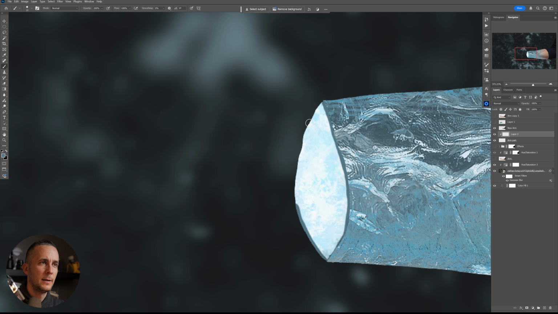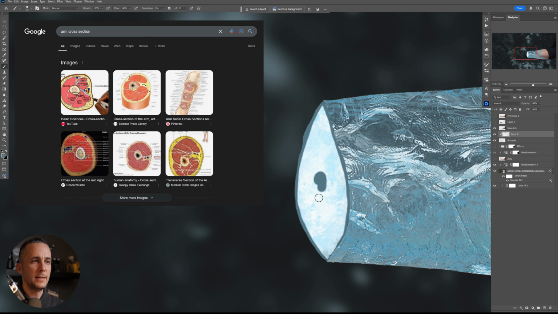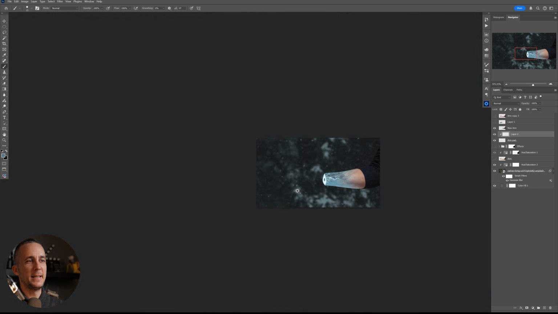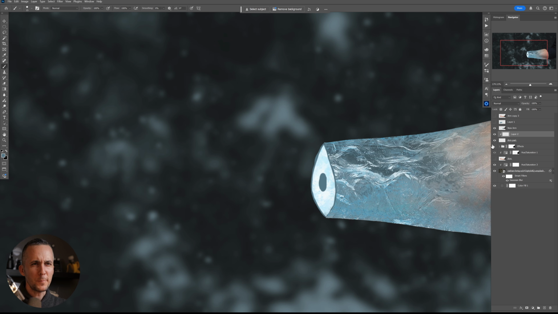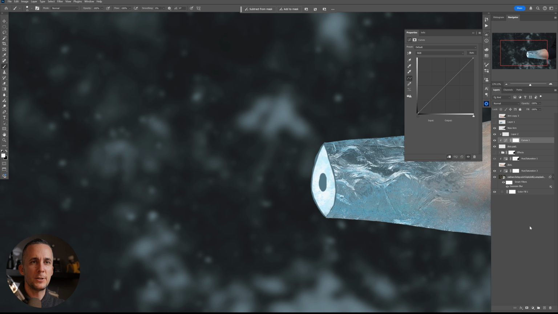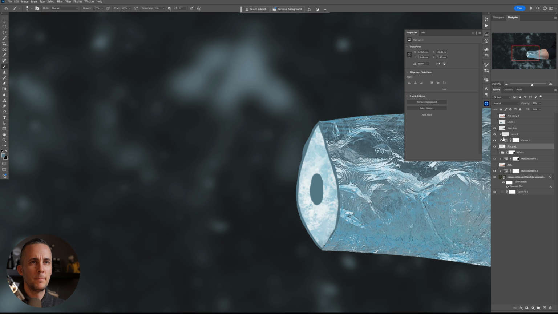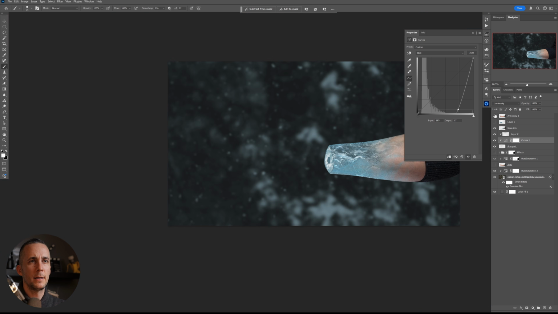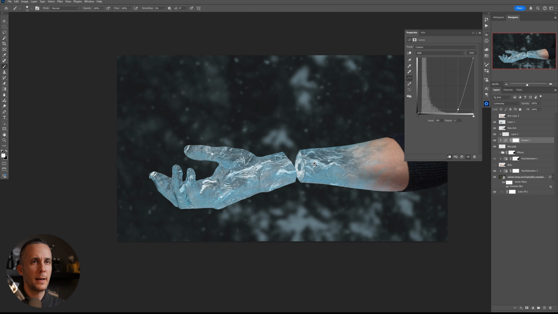Let's hide this to see what we are doing. Okay, you don't need to be really precise. And also if you see the cross section of the arm, you can see there is a bone here. So I will make like there is a bone here for now. And what I want to do is to go here and put curves adjustment layer, make this part darker, but I will go to luminosity. Let's see, like that. Let's bring, not that, but bring this back.